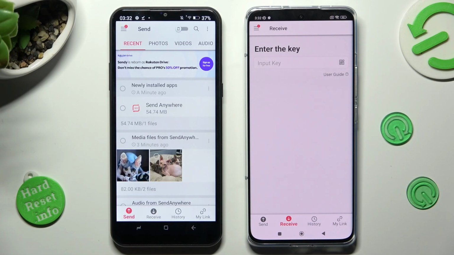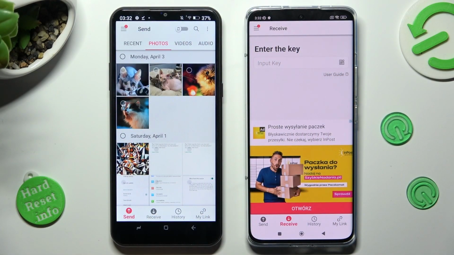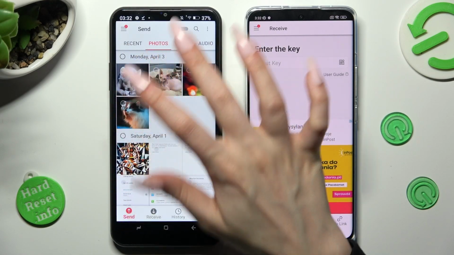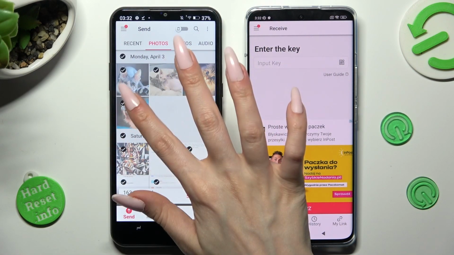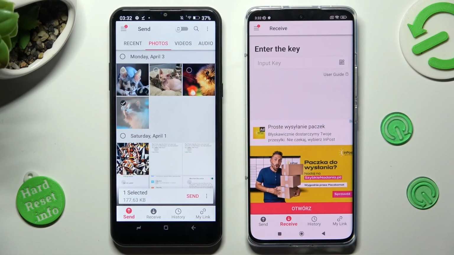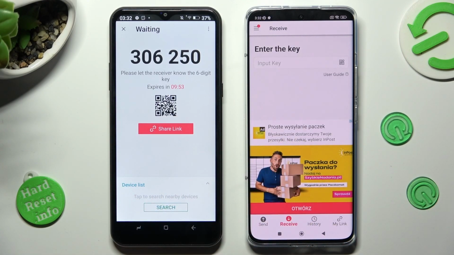On it, you need to select all of those categories at the top. When you choose your category, tap on those type of dots to select all of your files from it. You can also just click on the chosen ones, like this photo. When you finished, click on Send next to Selected. Click on Got it in Here's Some Tip pop-up and pick the best connection way for you.